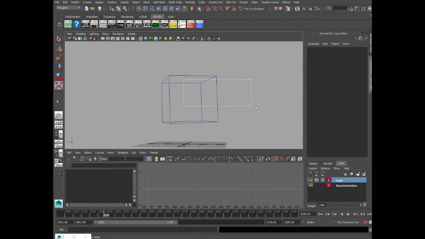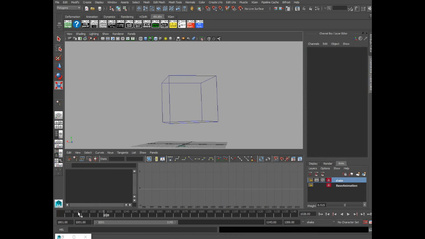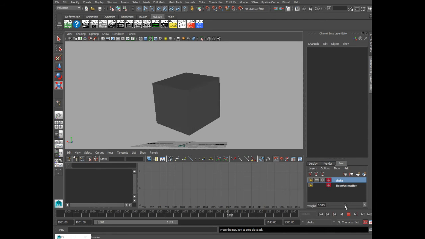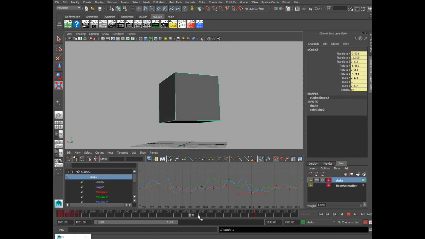Now, if I feel like, hey, I think that's too much, or I want to tone it down a little bit, under the weight here, I'll just maybe tone it to half. Then I'll take a look. And I can also key this. So let's say that at the beginning we want more shake. So I set a key there. Set a key there. And then maybe through here we feel like we're going to turn the shake off.